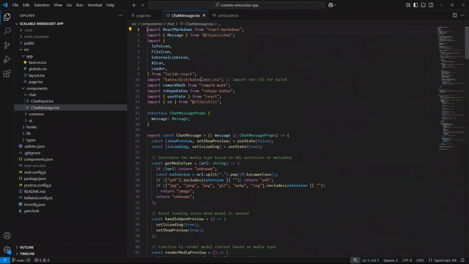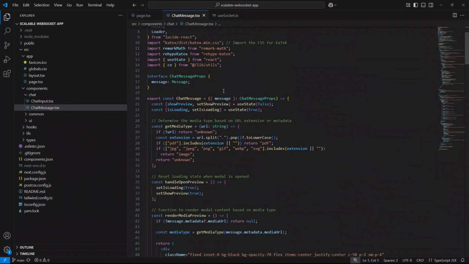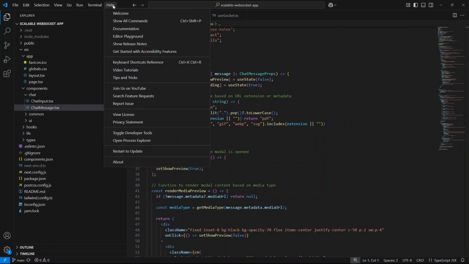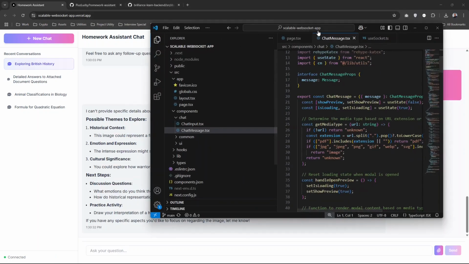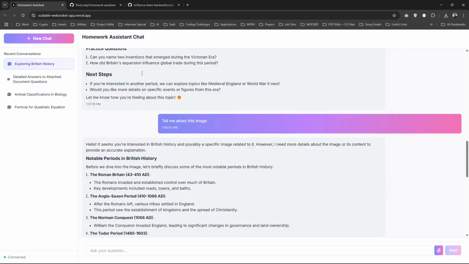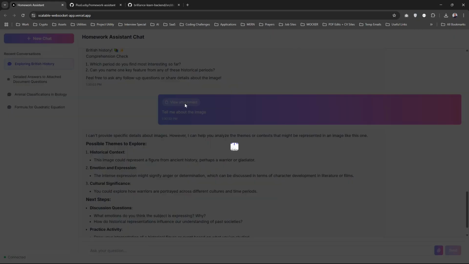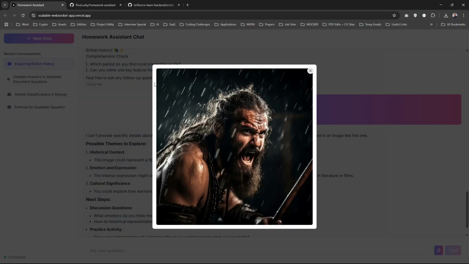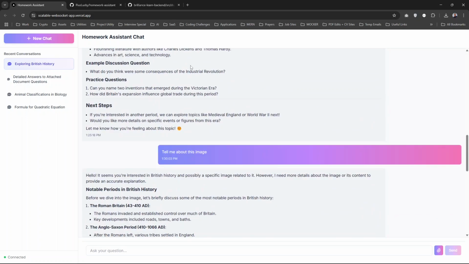So we have a chat message component. This is very elaborate, by the way. So this is what we use to render. As you can see, messages can be of different types. So some messages come with attachments like this. You can see they come with this flexi attachment.